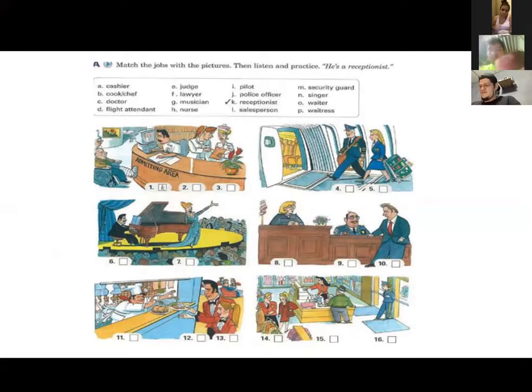Look at the examples. We have here some statements. We have a cashier as letter A. We have a cook or chef. You can say cook or chef.